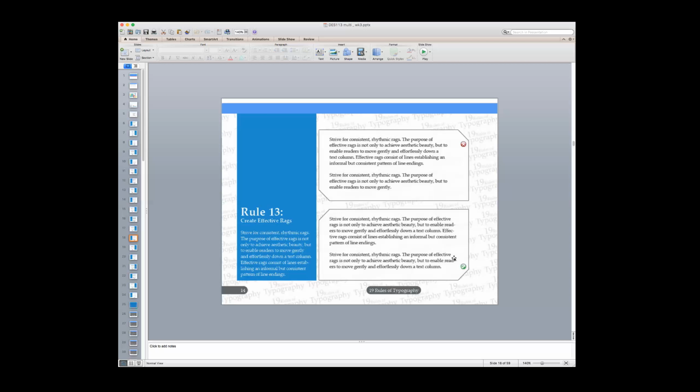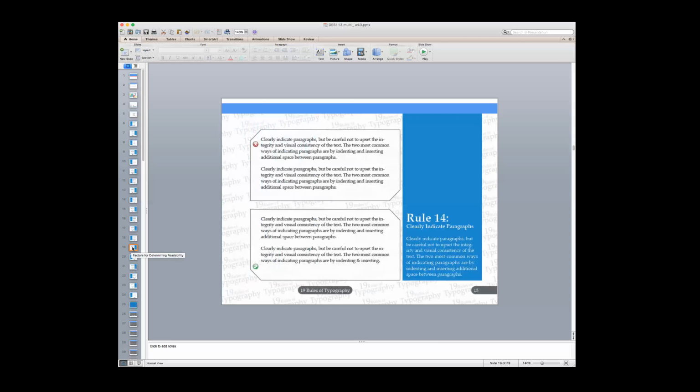And so the one on the right is a little bit better, although we want to turn off the hyphenation. That's the only complaint I have on this example, is that the hyphenation is there. There's a way to turn that off, and I can show you. But you really want to strive for effective rags and not unnatural ones.